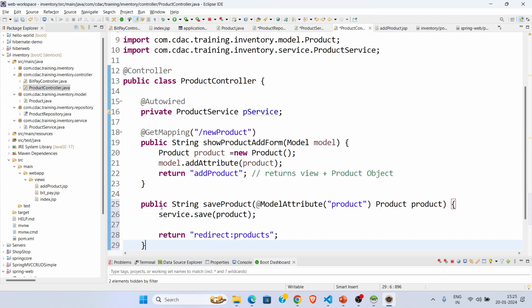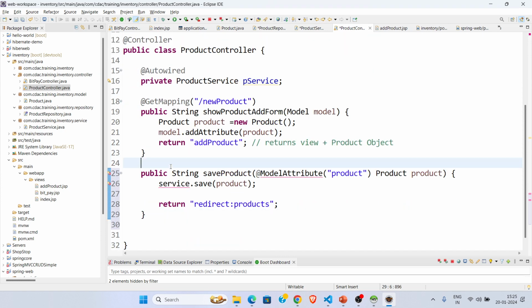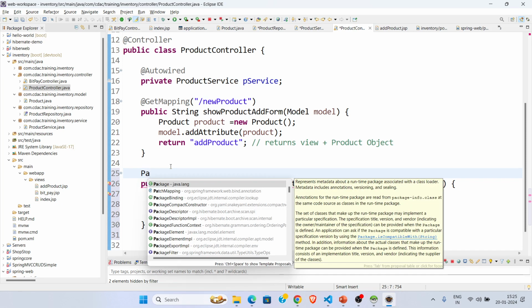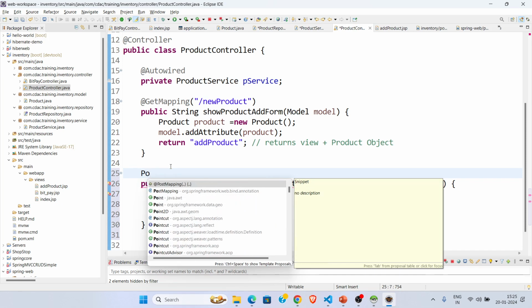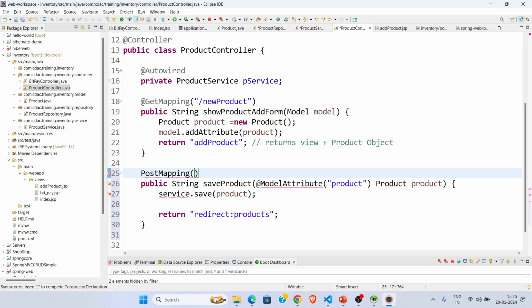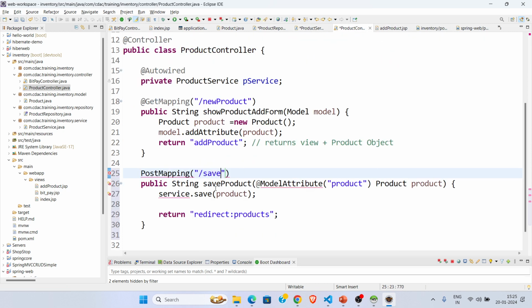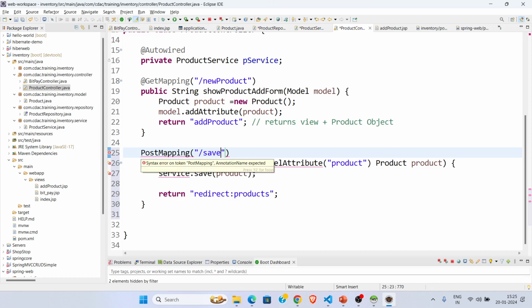So this will be the code for saving the product. Save product. So here we'll be using post mapping. Okay. So in the form add product, no? Just look here, we give an action as save. Just save. So this name you need to specify in the controller here. Post mapping.